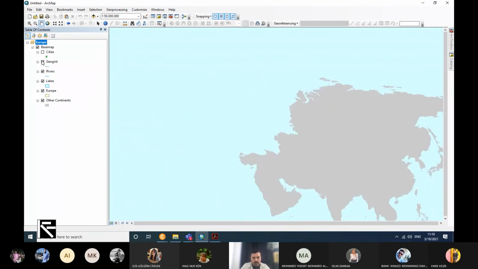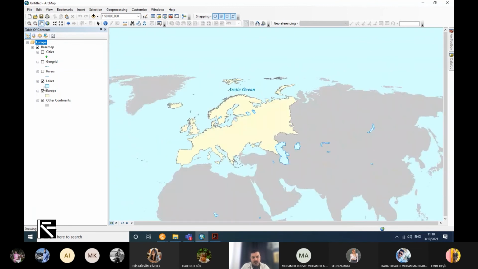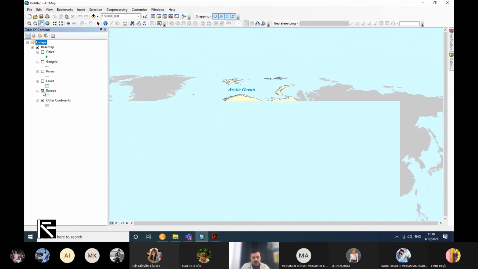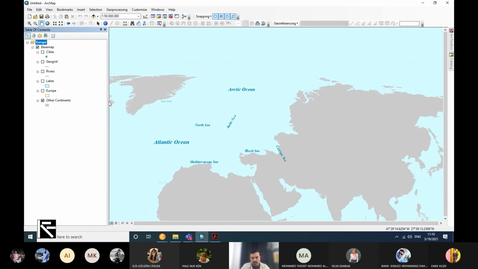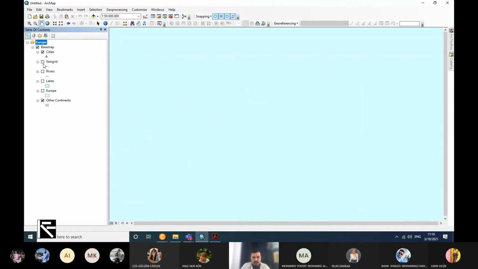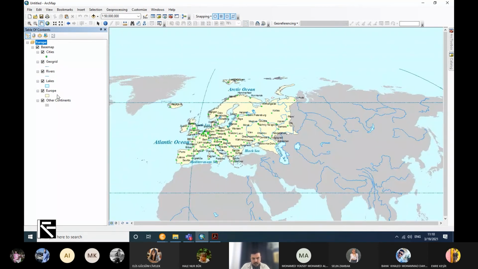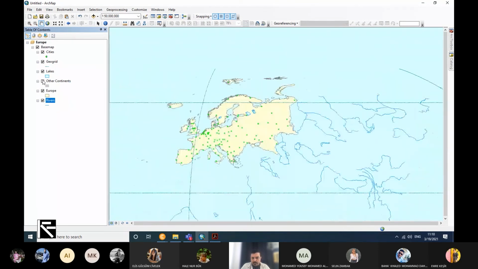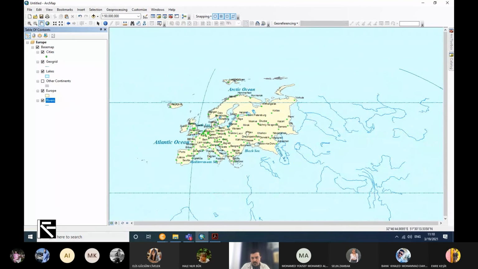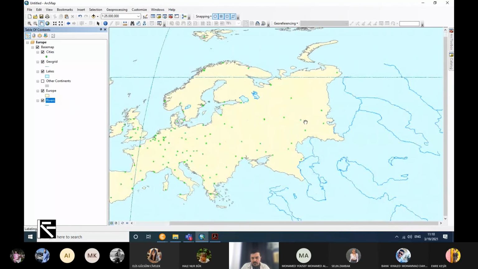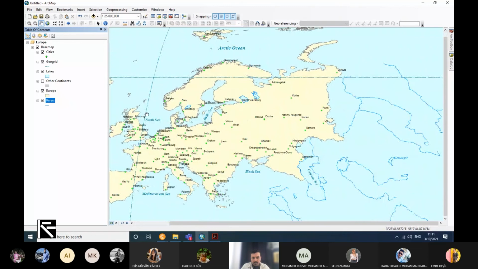You are able to turn the entity on or off from here, as you can see. Also, you are able to reorder the layers. For instance, you can take this one and drag and drop it under, let's say, Europe. If I drag and drop the river under Europe, in this part you are not able to see the river.